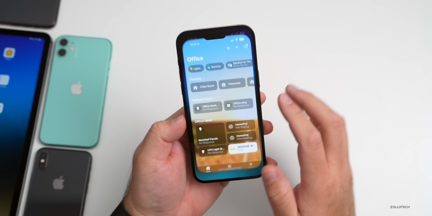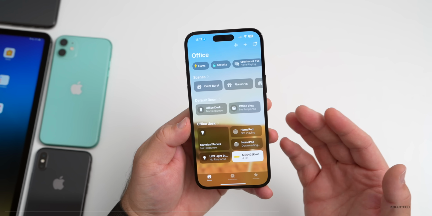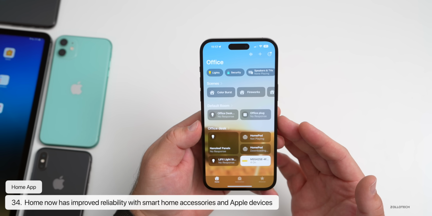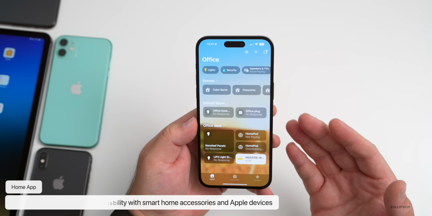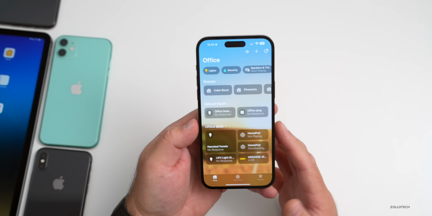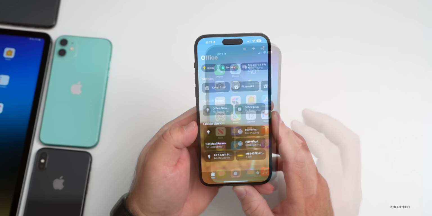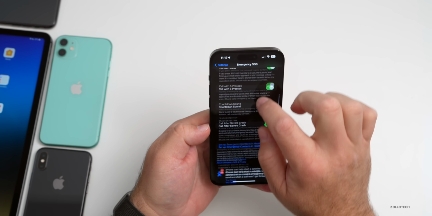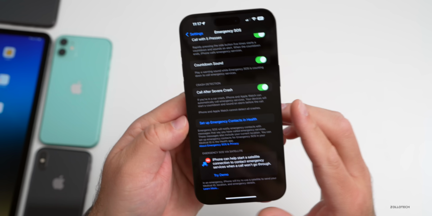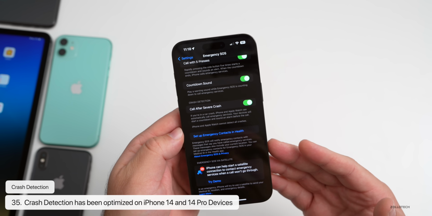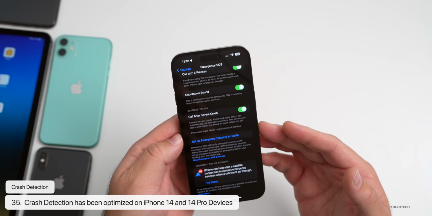The Home app gets an update with improved reliability and efficiency of communication between your smart home accessories and Apple devices. So it should work a little bit better after everything's updated to iOS 16.2 and all of the other versions that were released also. To go along with Emergency SOS that I mentioned earlier, there's now an update to this with crash detection. So on iPhone 14 and 14 Pro models, they've again optimized crash detection.